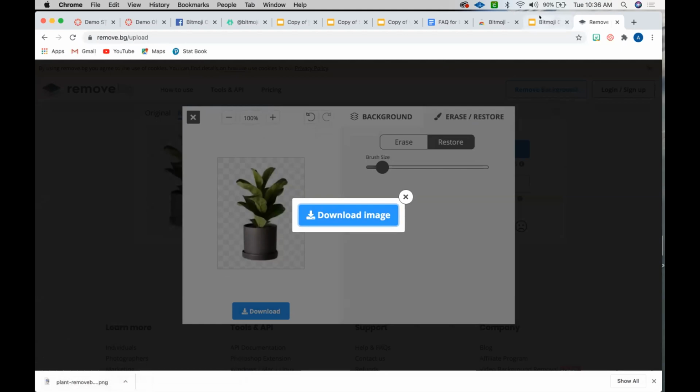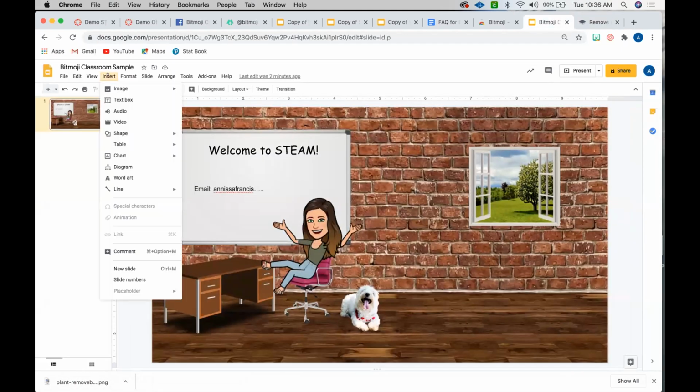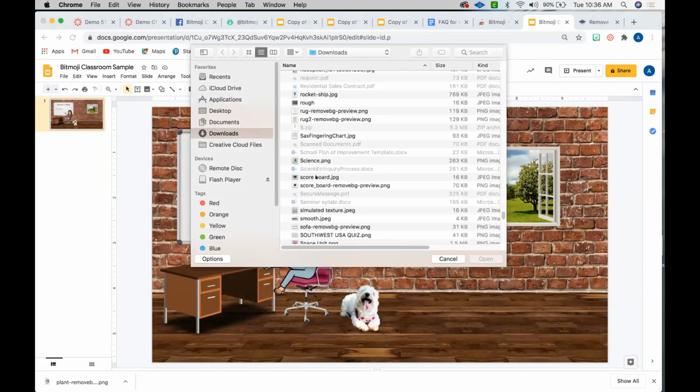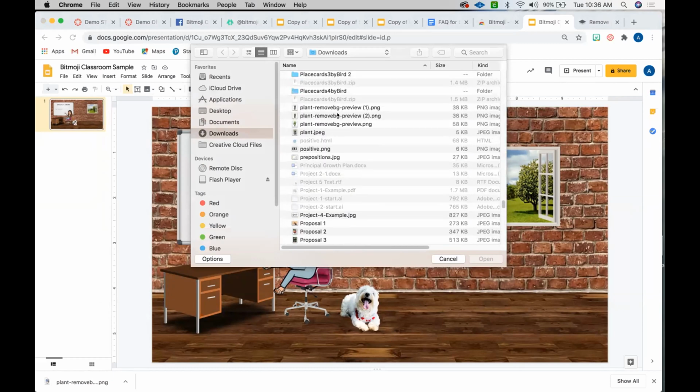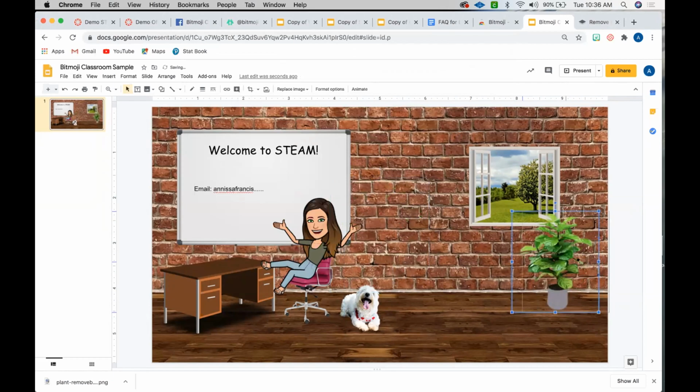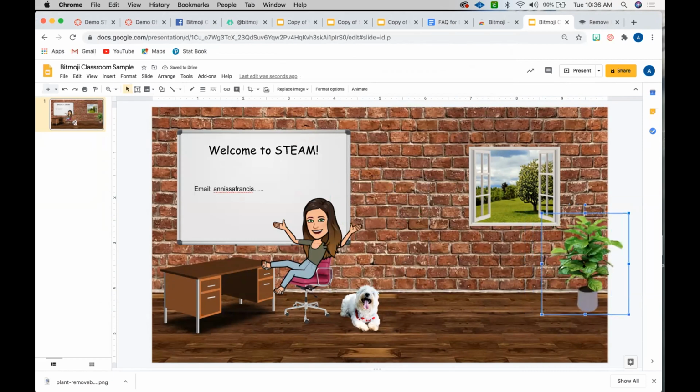So now when I go back to my classroom, I can say insert, image, upload from my computer. I can go down to my plants, open it up, and there it is. Well, this is a different plant, but you get the idea. There is my plant without the background. All right, and then you can just resize it however you want it to be. Remember, if you have an image that goes outside of the border of your slide, it will not be seen. So just make sure everything is within your slide if you want it to be seen.